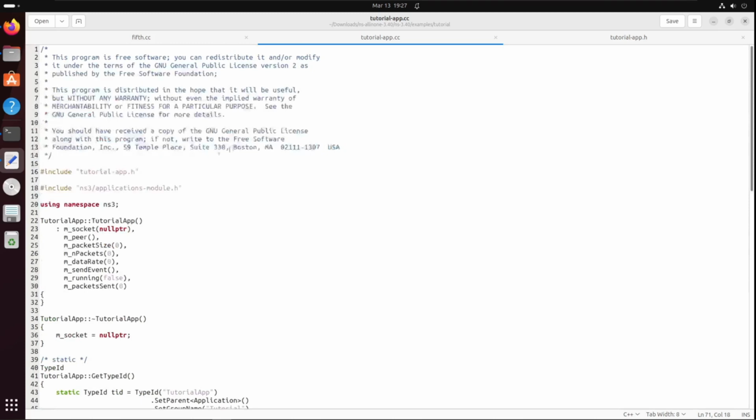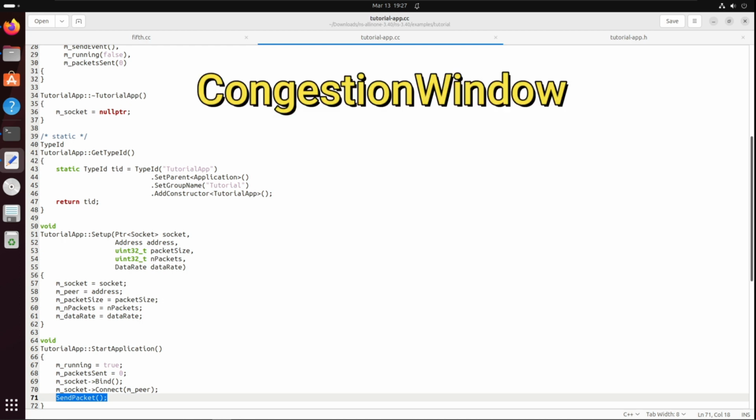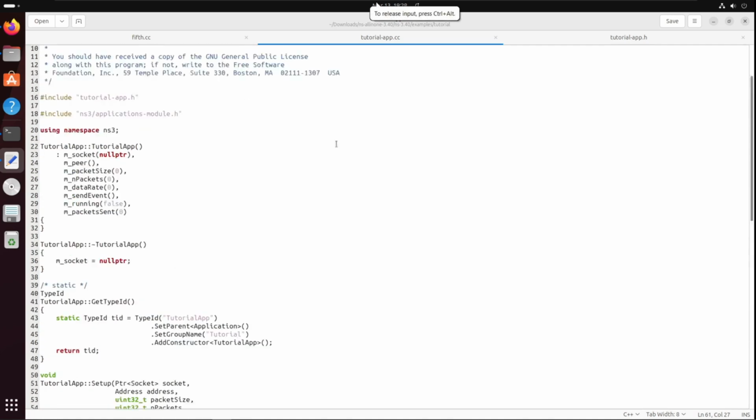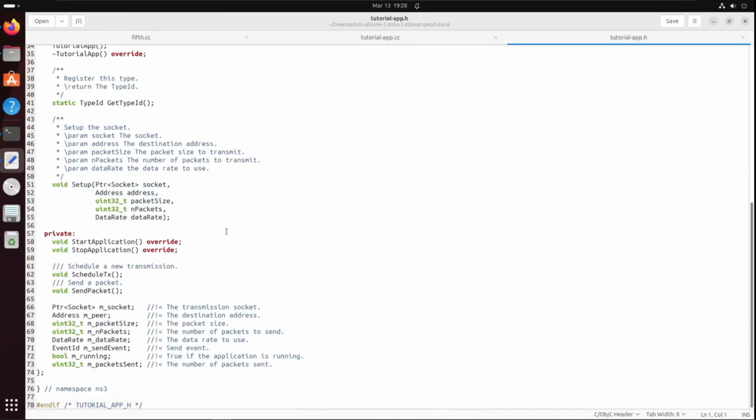So what this tutorials app is trying to convey, or what you need to learn from it, is the way it hooks the trace sources after the socket has been created, because the congestion window is a property of the socket. You need to just remember this: the congestion window is a property of the socket, and sockets are created dynamically during runtime, so we cannot hook the trace before it has been created. To achieve this, the application has been created. This is the header file for that.